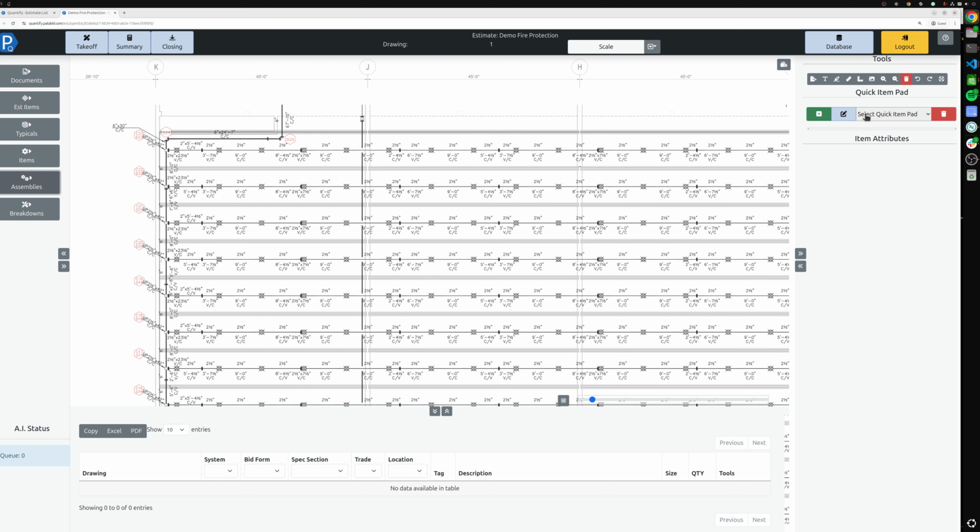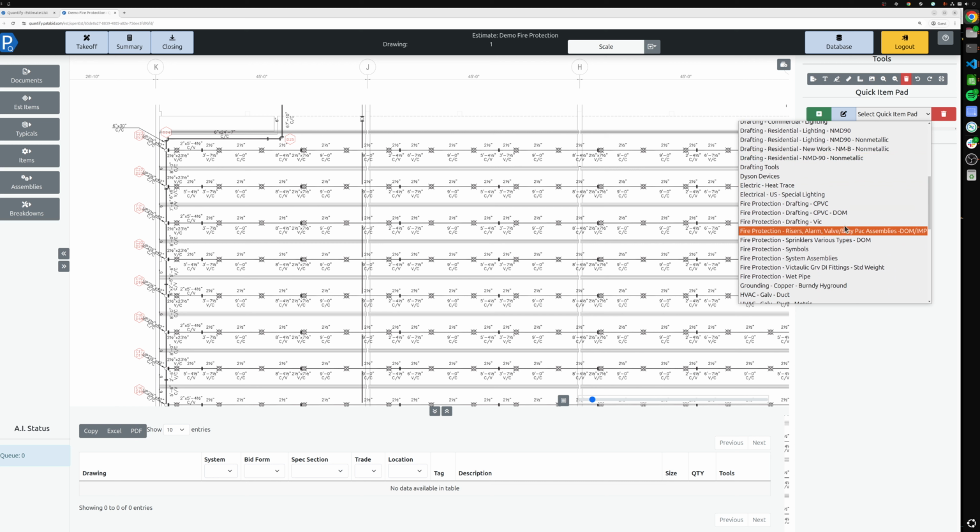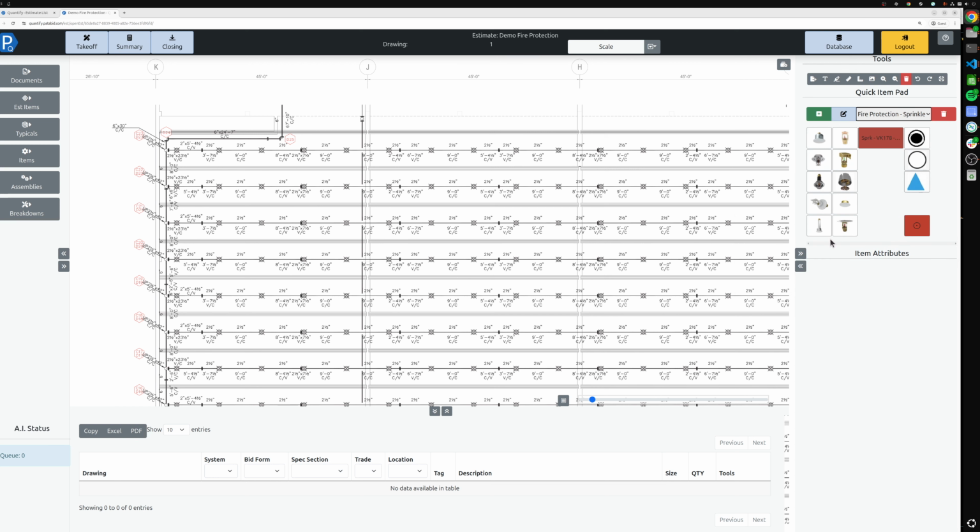On the right hand side, we have our quick item pads. Quick item pads are shortcuts into the items and assemblies database. So when I select my sprinkler heads quick item pad here, I have a number of different styles of sprinkler heads that I can use. And these are shortcuts again into the items and assemblies. When I click on one of these, you'll see that the icon follows my mouse around, and I could go and do a manual takeoff of this.